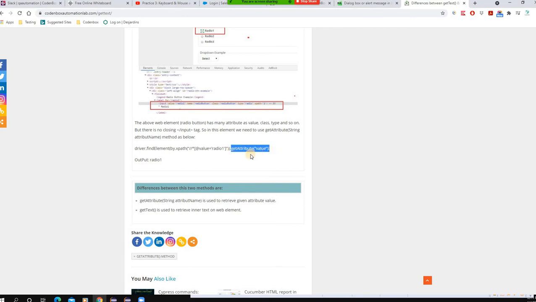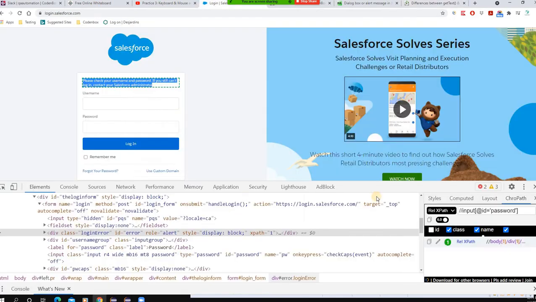So you just have to remember, in most cases, 90%, or maybe I would say 95%, you will find you have an opening and closing tag. So mostly you can use get text, but in some cases, if you see that your get text method is not working, at that time double check your HTML code and see whether you have your closing tag or not. If there is no closing tag, use the get attribute method instead of get text. Okay, so let's get back to here.